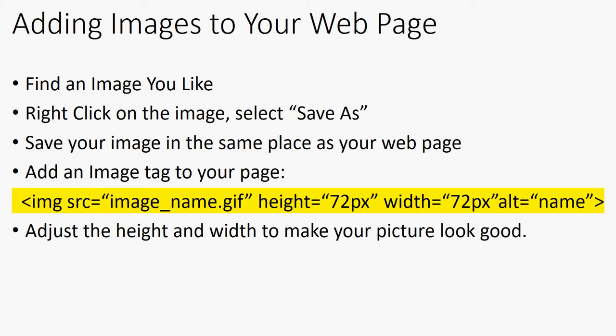Right-click on the image, and you should have a choice of Save As one of your options. Select that one. Save your image with a name that you made up or with the name that they give to the image. Save it in the same place as your web page. So this, for our purposes, will be on OneDrive in our cloud storage. So once that's done, add an image tag to your web page.